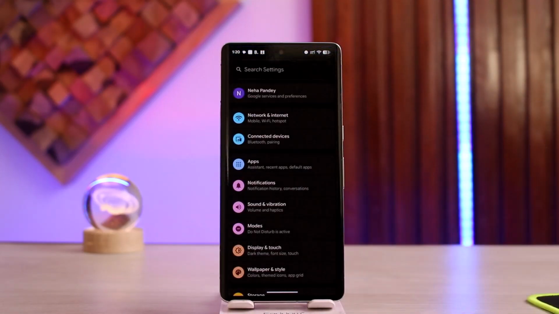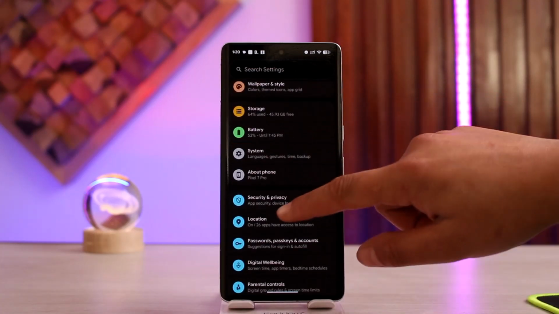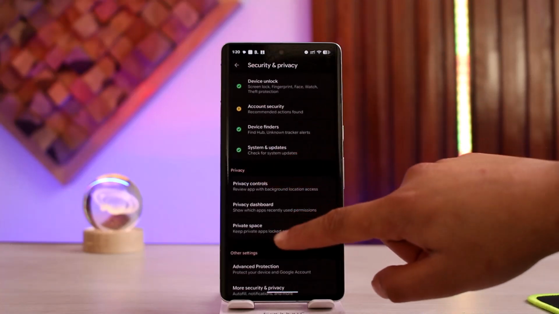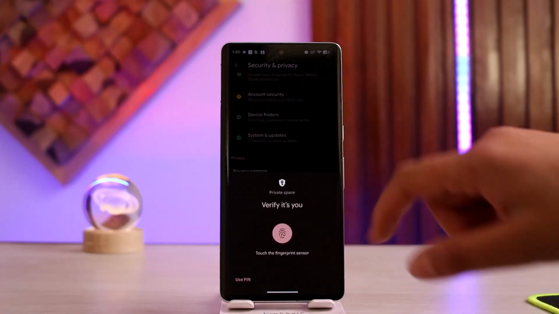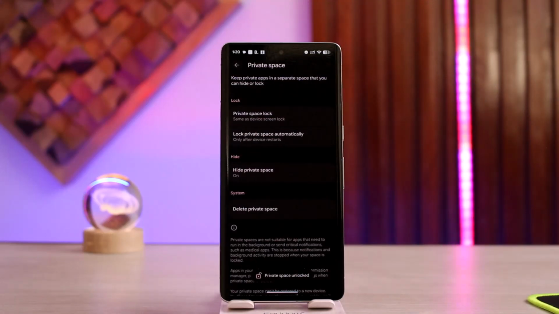And as you go to settings, you then need to go to security and privacy. Here it is. As you do this, you want to scroll down a bit. There you have Private Space. Here it is. You just want to make sure to enable this option first of all. Once you enable Private Space, now you just want to make sure to follow the on-screen prompts.